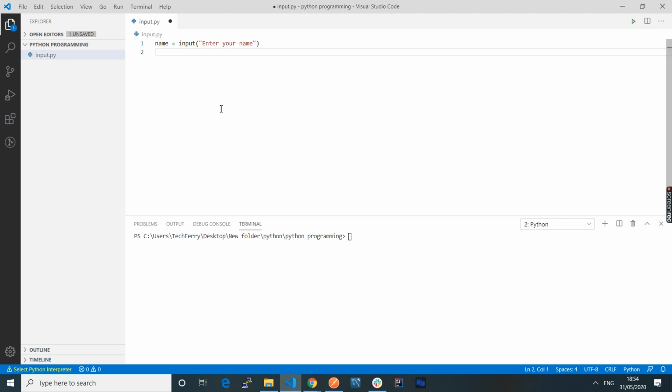Now I want to print this variable name. So let's see what the output will be. If I run this file, I'll write py and the file name, input.py. Now you can see that I got a message, enter your name, which we specified in our input function.